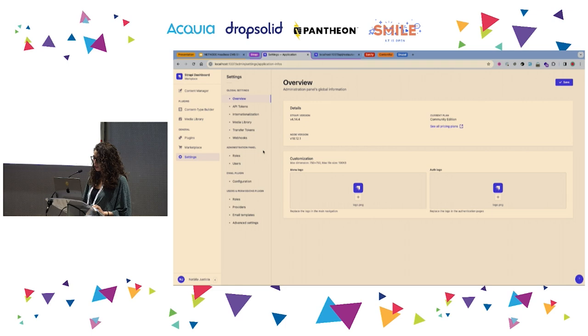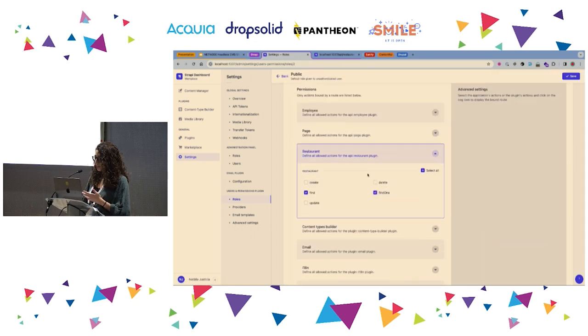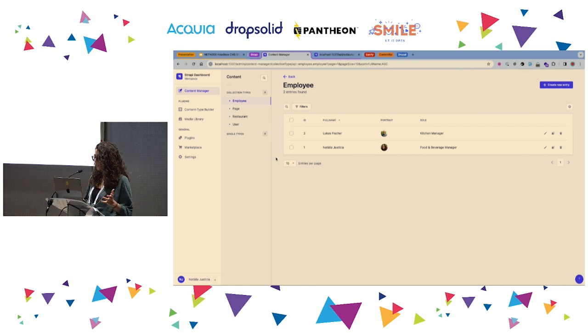And here we have the settings where you can configure all the roles for the users, for the API. That's very important, because for example, for the public API, I can say I want all the public users to find the content and find one content, one restaurant in this case, but they can't create or delete content. So you have to configure everything to expose the API to the front end. So that's the power of Strapi without extensions and without customizations.